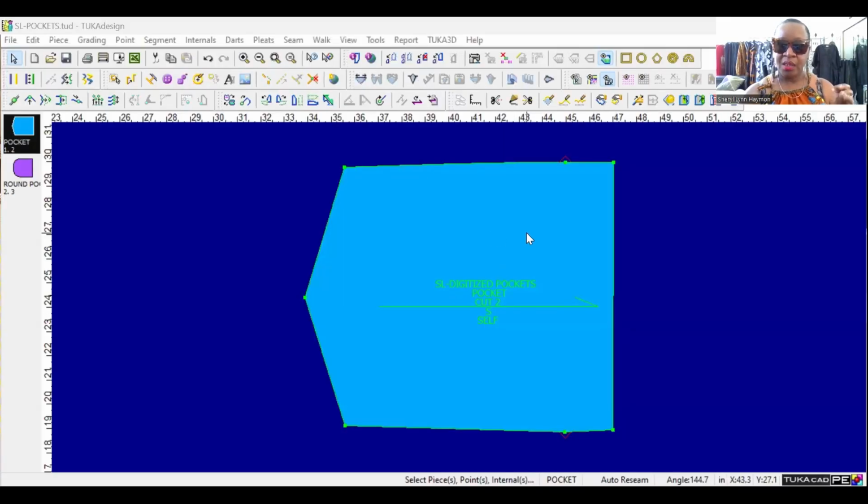Okay, family, let's go ahead. I renamed the pocket. It was SL Digitized Pockets, and I renamed it just to SL Pockets, right? Because it's no longer just digitized. It did turn into a TUD file. So let's go ahead and check out the Tuka. Let's go ahead and share that again. And so this is our pocket.